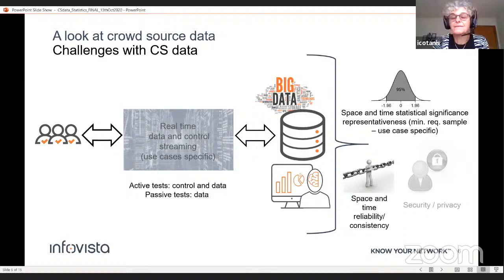All these things have been discussed in other webinars as well. There is a way to approach this and to make sure that we do the right things on the data in order to get meaningful results. So one would be the space and time statistical significance. The other is the space and time reliability and consistency. Is my data reliable? Is it really consistent, or does it have enough variability? It comes again to the fact that I may be measuring just a specific user or a specific type of behavior. And last but not least is security and privacy.